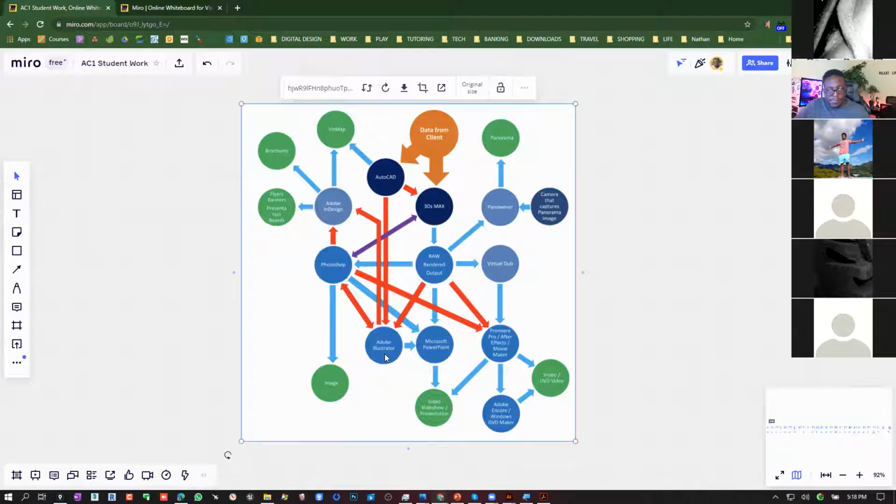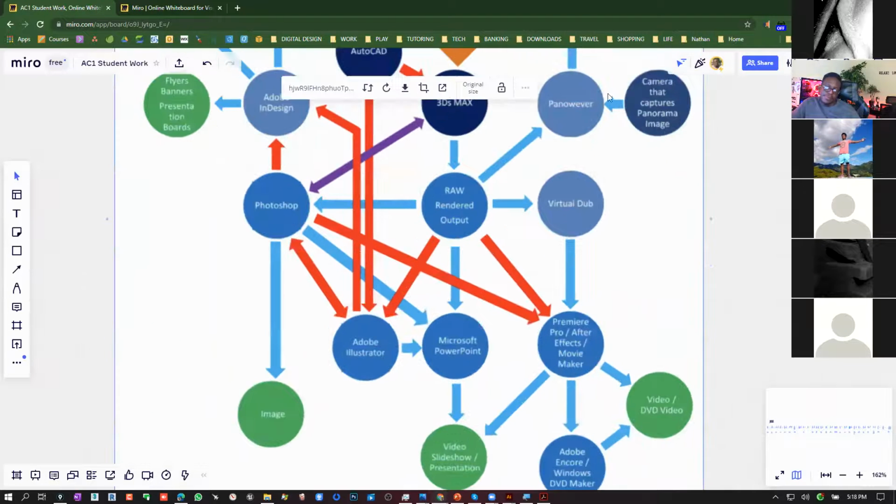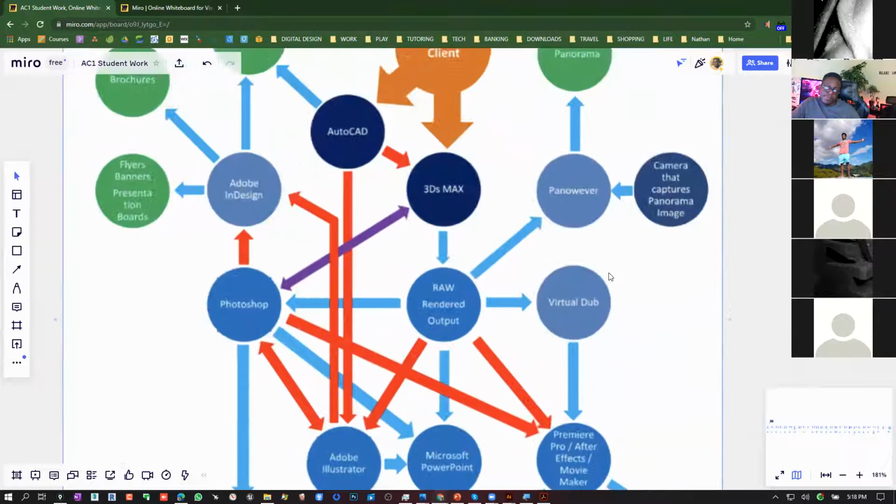Wait, sir, I have a question. The particular flow of data from the client. Oh, wait. 3ds Max, Photoshop, Adobe InDesign. Okay, never mind, sir. Never mind.